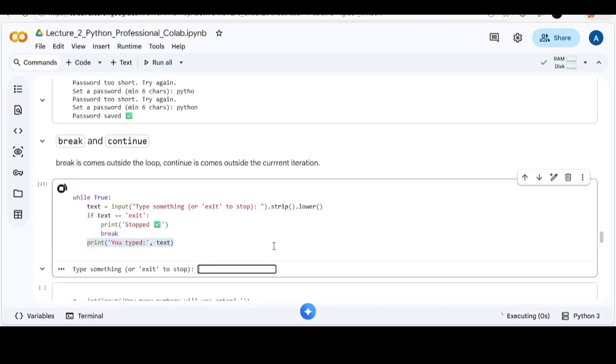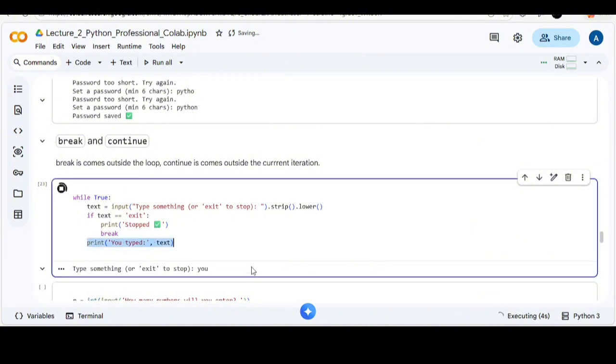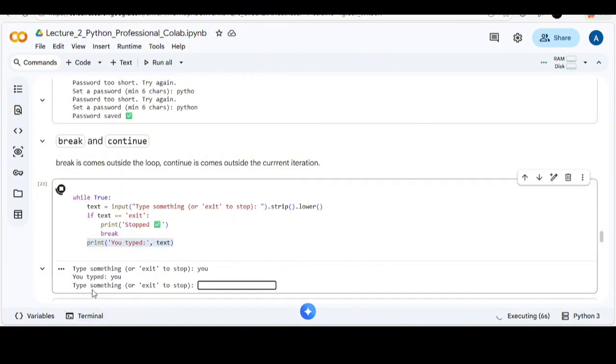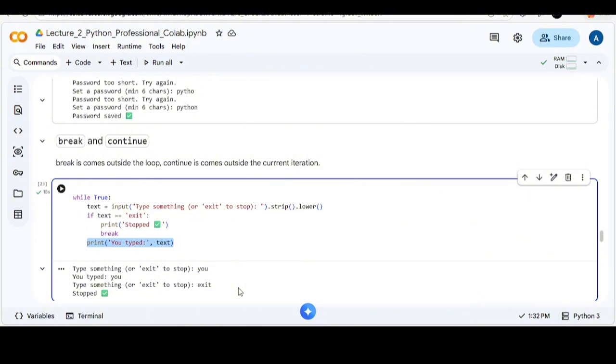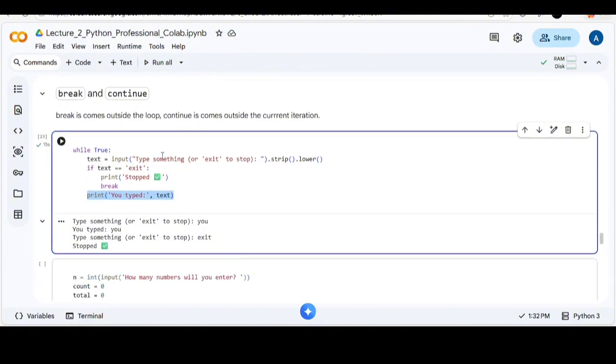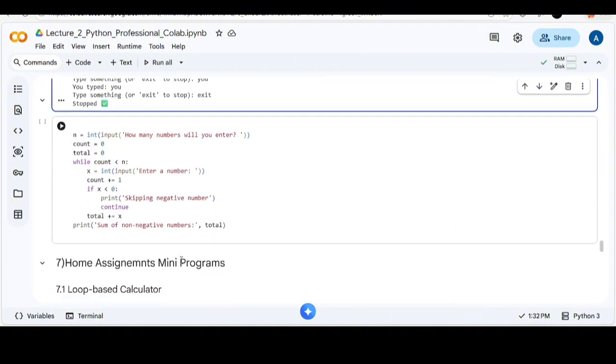So let's say I enter you, so it will say you have typed you, and it says enter exit to stop. Let's say I enter exit, it will stop. This is what break does. Break can take you out of the loop when you don't need the loop to work any further.